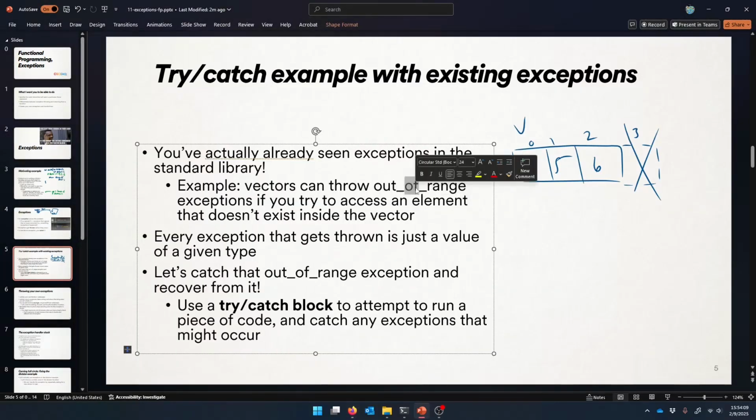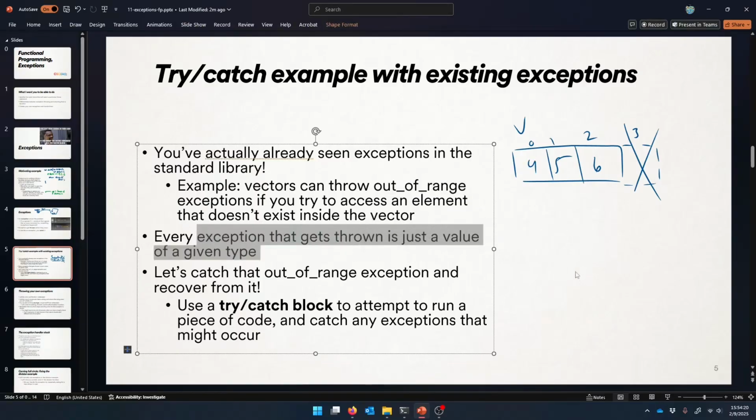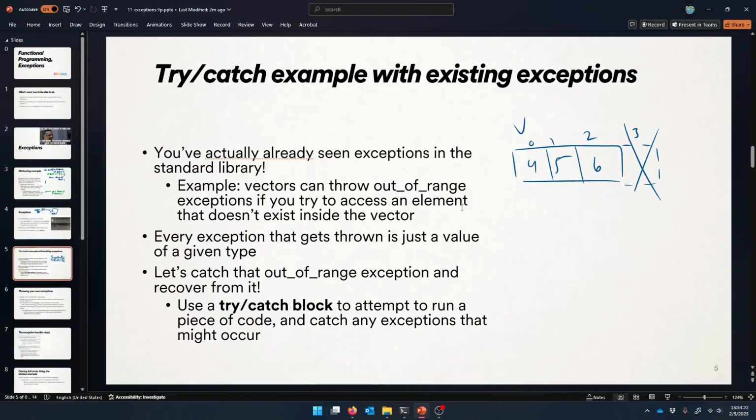So you could have thrown an int. You could have thrown a vector if you wanted to. It's just a value. This is just a special exception type, but you could have thrown anything. So every exception that gets thrown is just a value of some type. You could throw an int, you could throw a string, but usually you make your own exception type. All right.